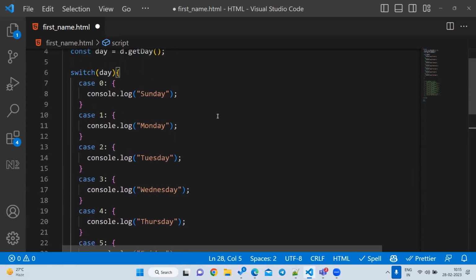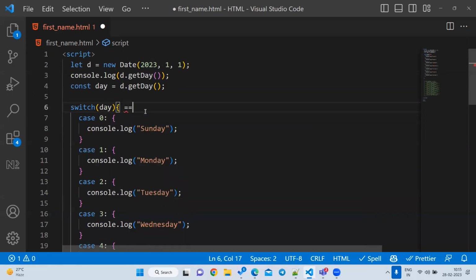Cases. Please understand the class. First we are writing case and 0. Am I writing a number or a string? A number, because internally switch case will check the triple equal to comparison, which means the type should be the same and the value should also be the same. That is the reason. The get day will return a number, so I have to write the numbers 0, 1, 2, because the day will return 0, 1, 2, 3 based on the numbers.